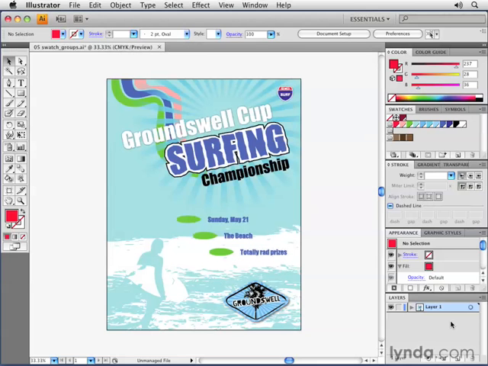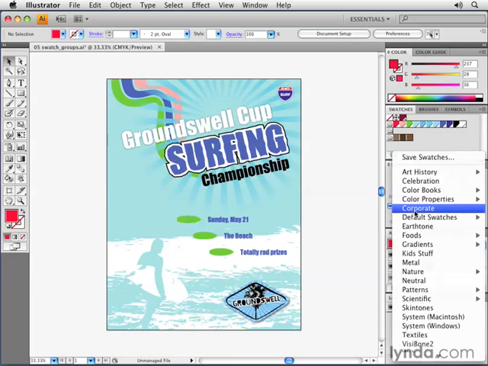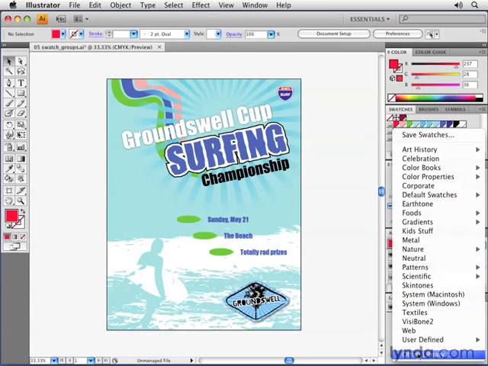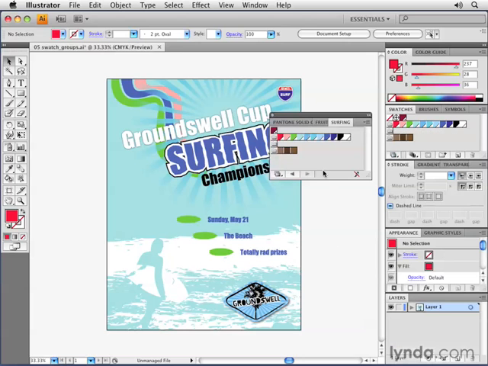It saves it automatically in a special folder, so that when I now go to the little pop-up menu over here, I can see if I scroll down to the bottom, there is now a new option here called User Defined, and something called Surfing. So now the colors that I've defined here inside of my Swatches panel for this document are now available inside of an external library called Surfing.